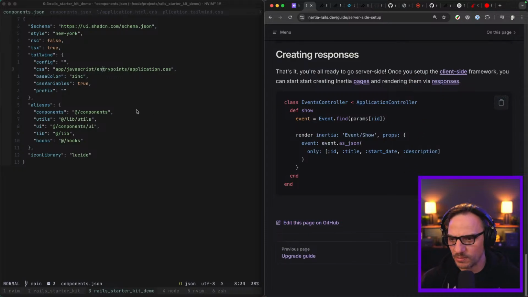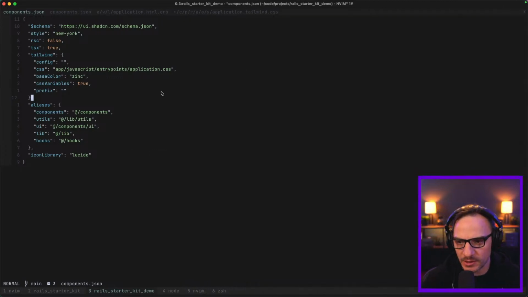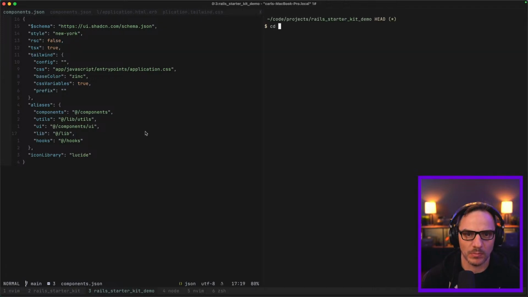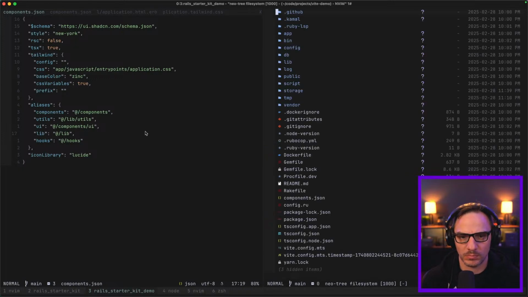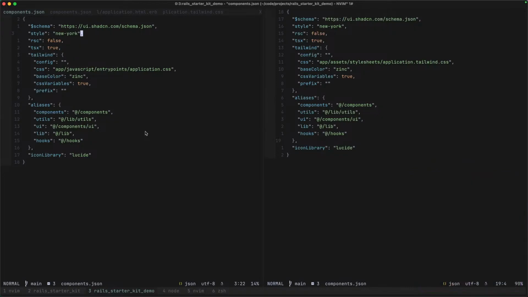So that already gets set up. All right, let's just look at these side by side. Okay, let's start with components JSON. Side by side, I'm gonna go and flip this off so we just see all of this.